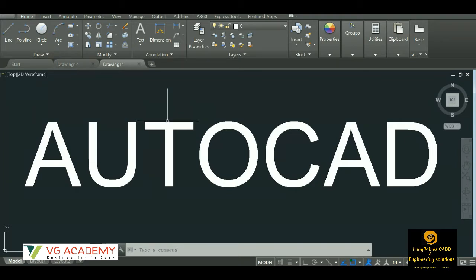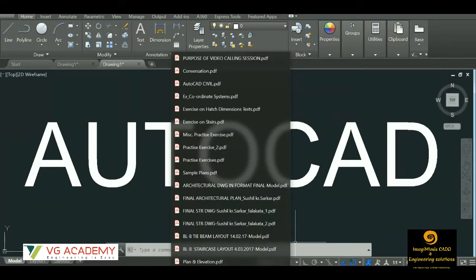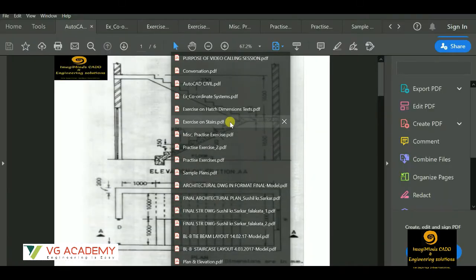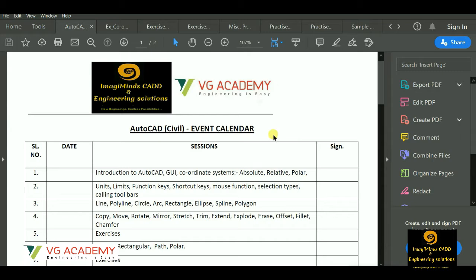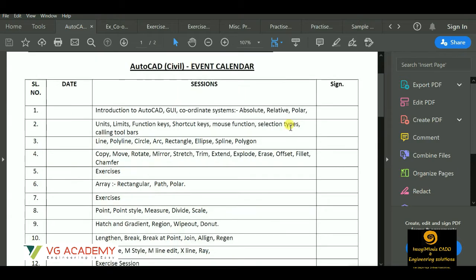I'm not wasting time explaining the draw and modify toolbars, because on YouTube you'll find a lot of videos on that. But apart from that, I'll be sharing some practical examples that are actually necessary in the field of civil engineering, architecture or planning. The drawings which are a must for you guys.